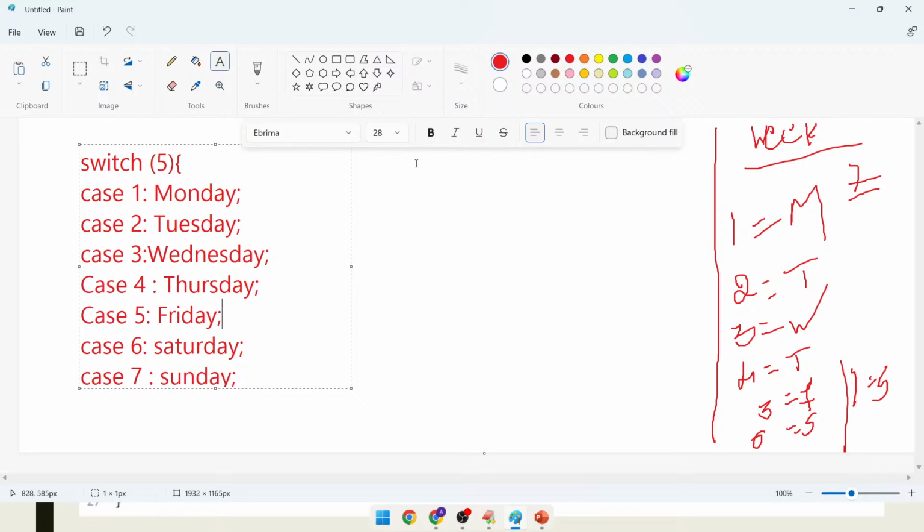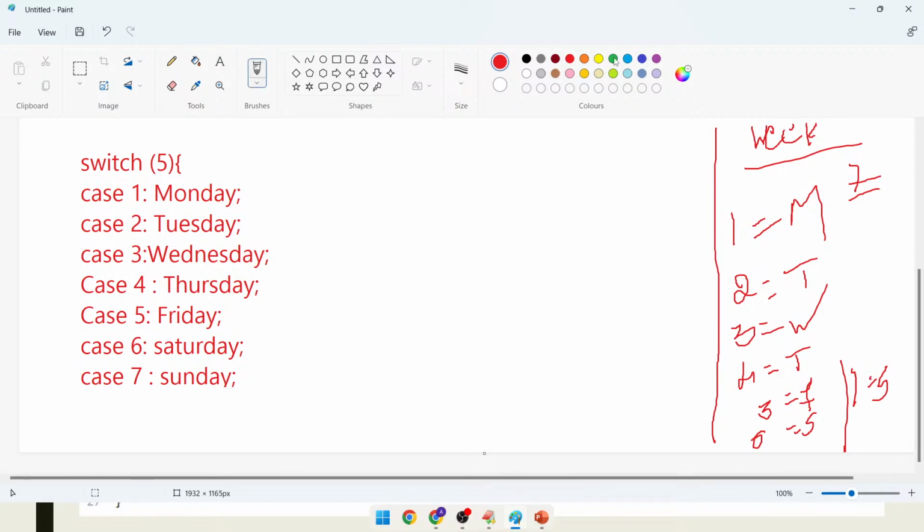But there is one more problem in switch case, guys. Observe me. When we are using switch case, if I enter 5, it will go to case 5 and execute the fifth case and the remaining cases below it. After case 5, 6 and 7 are there, right? If you enter 5, it will execute 5, then 6 and 7. It will do like this, guys.